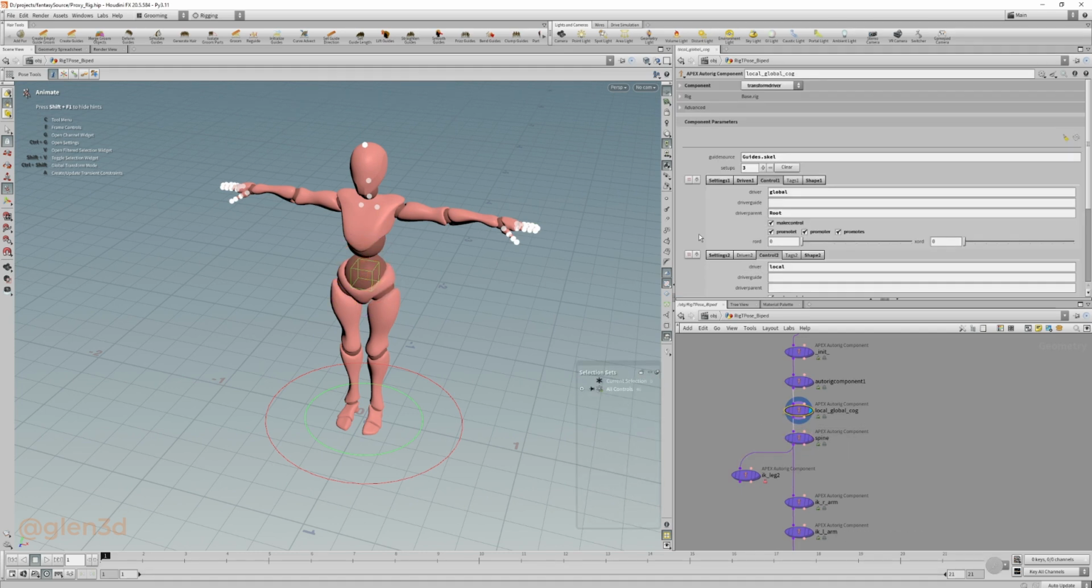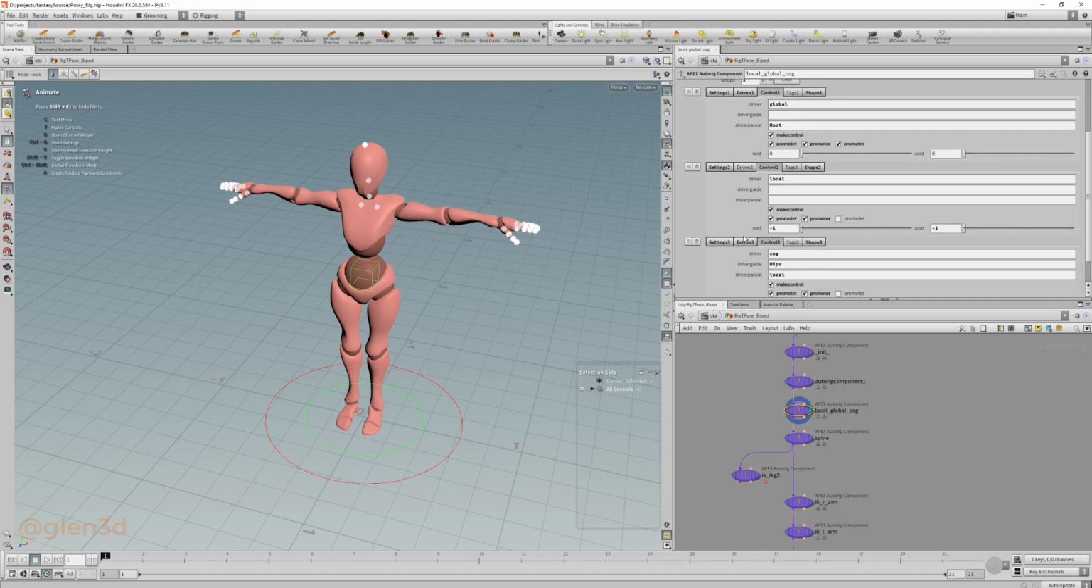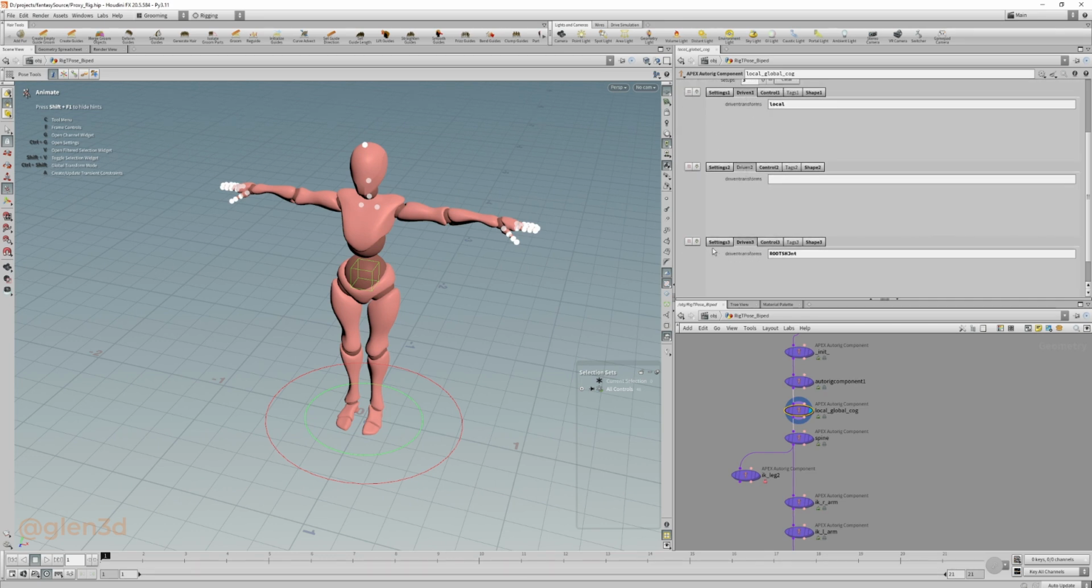So there's the local right here, just so you can see what's driving what. I'll just pass through it. That's not supposed to be it. That's supposed to be just root.